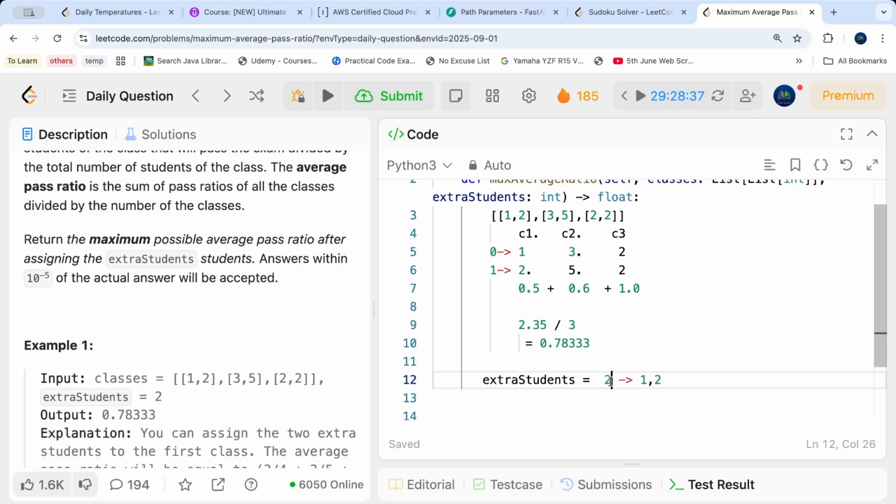But if I add these two students in the class C3, so the class C3 will have 4 students. All the 4 will pass now, but still the passing ratio is 1.0, right? It is not going to increase. Our whole goal will be to increase the passing ratio, and if the passing ratio is going to increase, the average passing ratio will automatically increase, right? So that is the whole point.